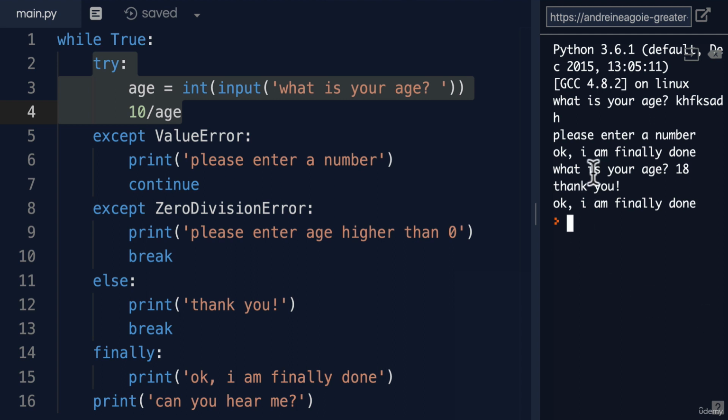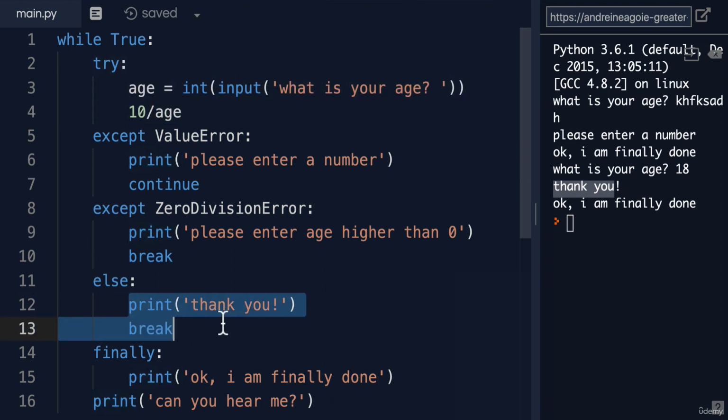I get, thank you, because we've tried it, everything works, so no exception. So we're going to get thank you. And then we break out of the loop. So once again, this print never gets printed. But then finally, okay, finally is done.